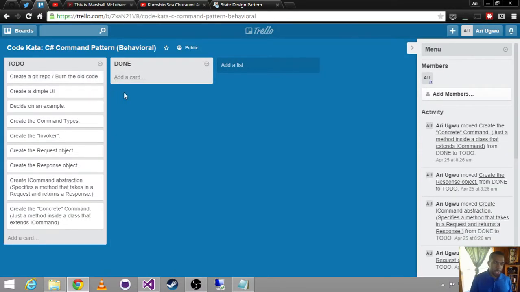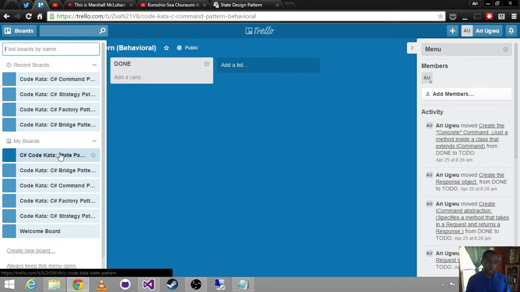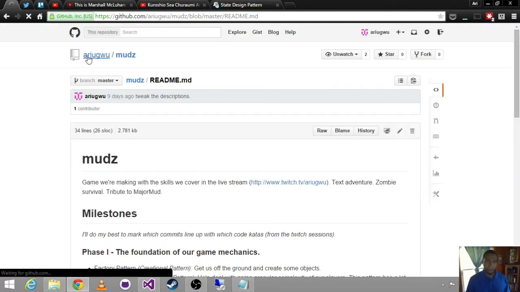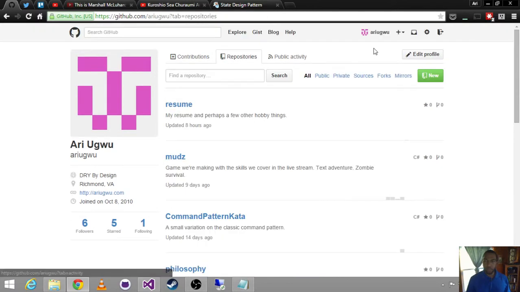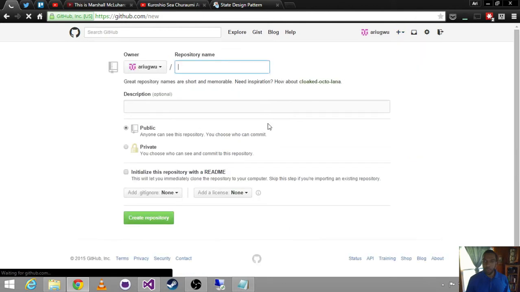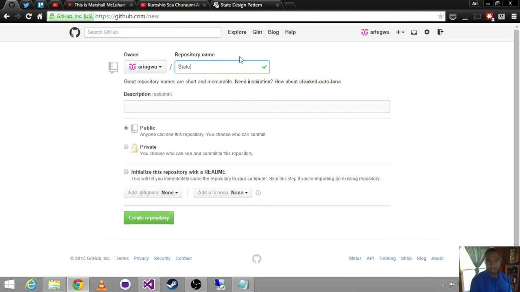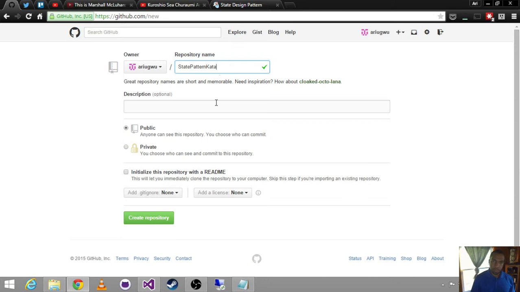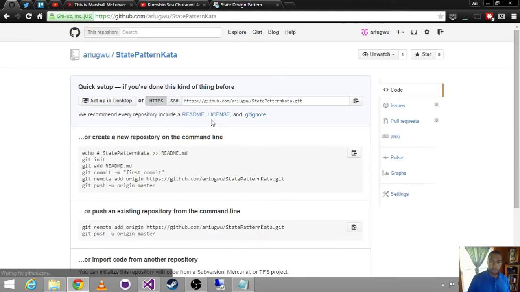So let's go over to Trello. And the kata is actually pretty simple. Oops, if I was on the right one. All right, so pretty simple as they all are. Let's go ahead and get started with our Git repo. Create a new repository called State Pattern Kata. Okay. Go ahead and create that repository.